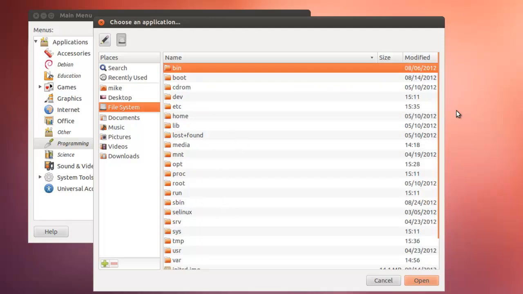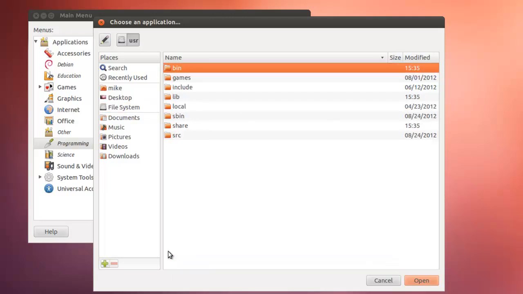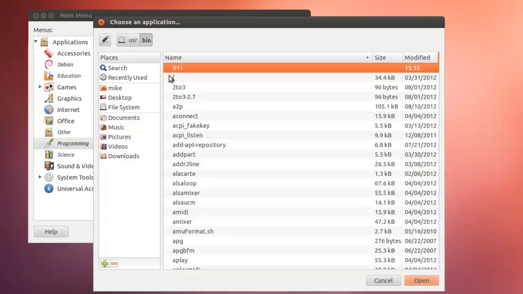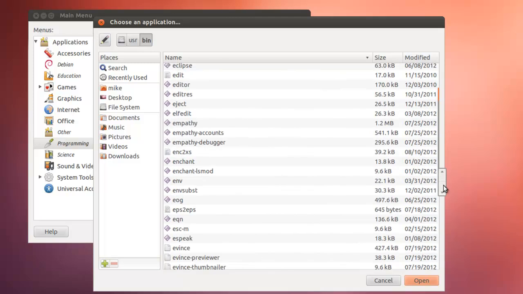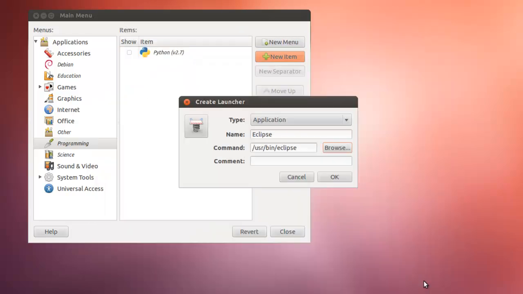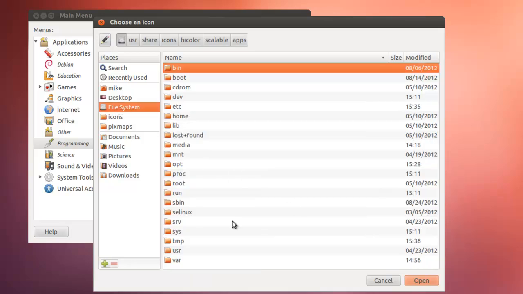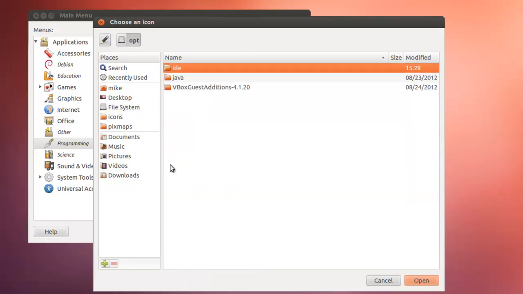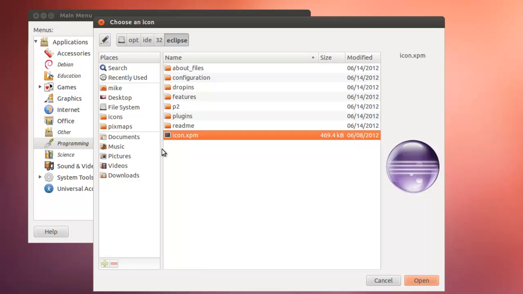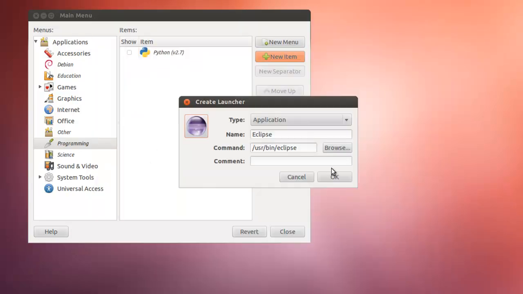And for the browse, we'll go back to our file system. And we have the link in /usr/bin. So we'll go to usr, bin. Here it is. Open. And let's change the icon. Click on it. The icon would be in file system, opt, IDE32, eclipse, and here we go, the icon.xpm. Click open and click OK.